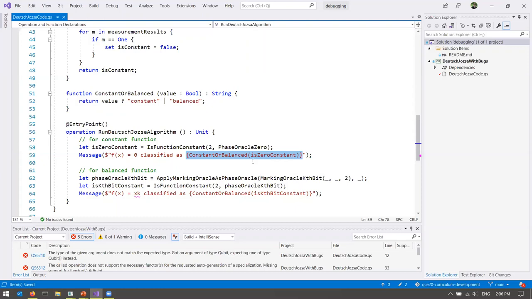And next we do something similar for the balanced function. But our balanced function was defined as a marking oracle. So we are going to have a little fun with our phase kickback operation and with another Q# feature, partial application. This underscore here is partial application. And how does it work?